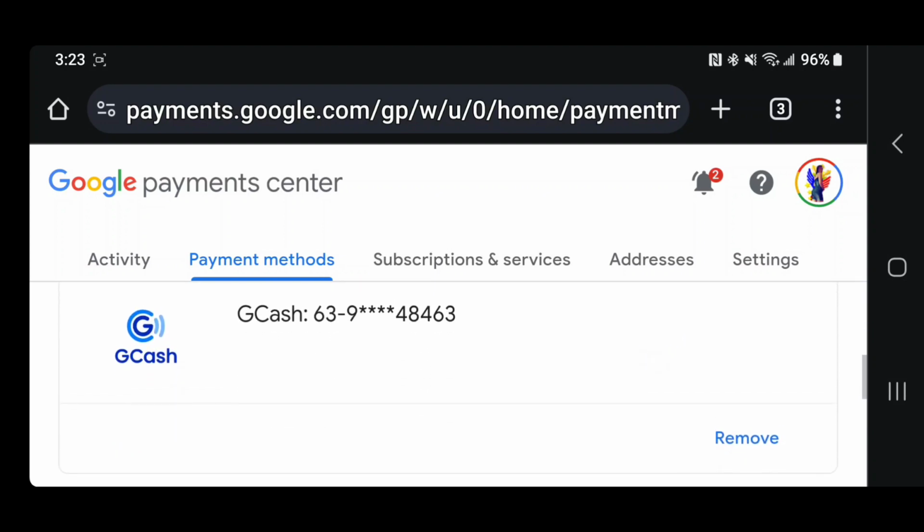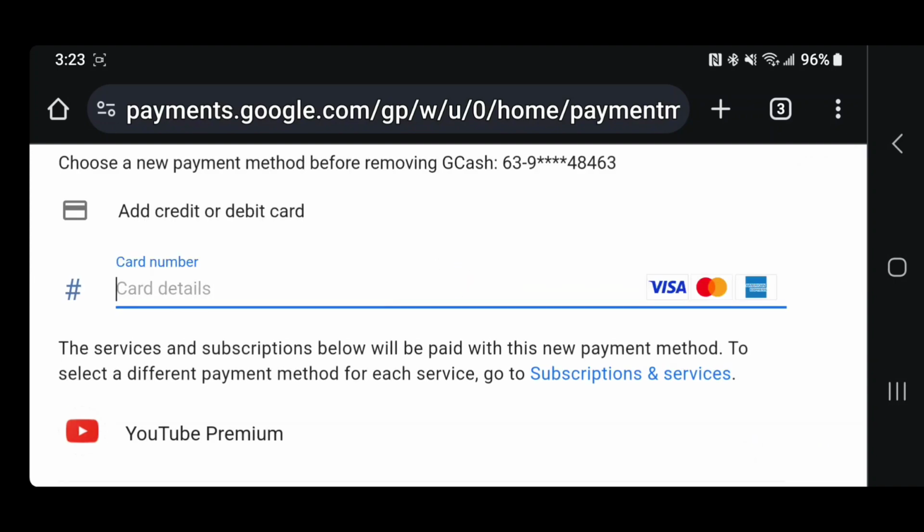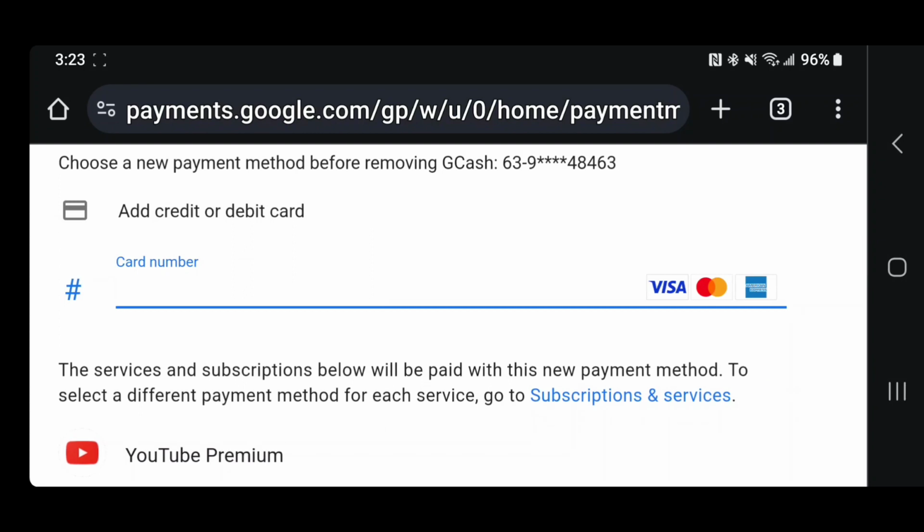And here we go, guys. My GCash is linked, so let's remove this one. So easy peasy, right? And that's it. I need to put in my card number, because I already have a card for my GCash. So in your case, guys, do it too. So that's all, guys, and I thank you. So easy peasy, right?